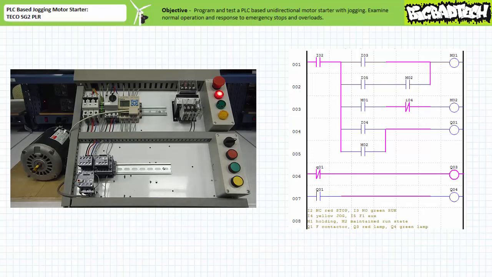Let's now examine the system's behavior during emergency stops and overloads. As previously, when an operator presses and releases the green run push button on input 3, the maintained run state is asserted. While in the maintained run state, opening the E-stop directly depowers both the field input and output devices without reliance upon any programmed instructions to do so.